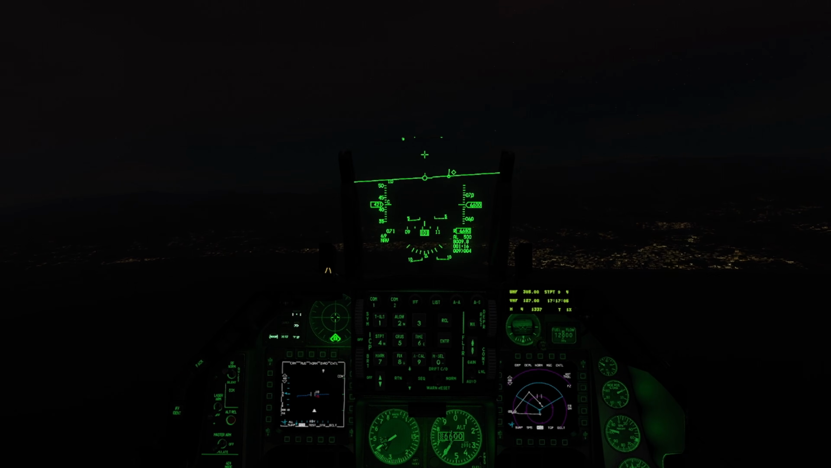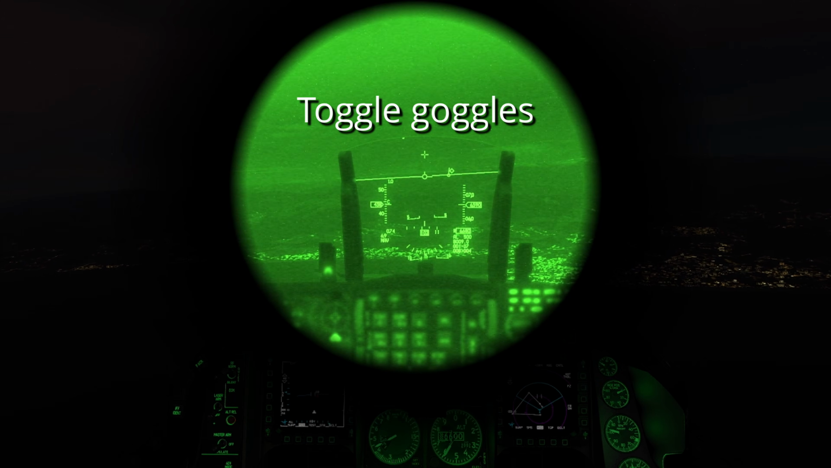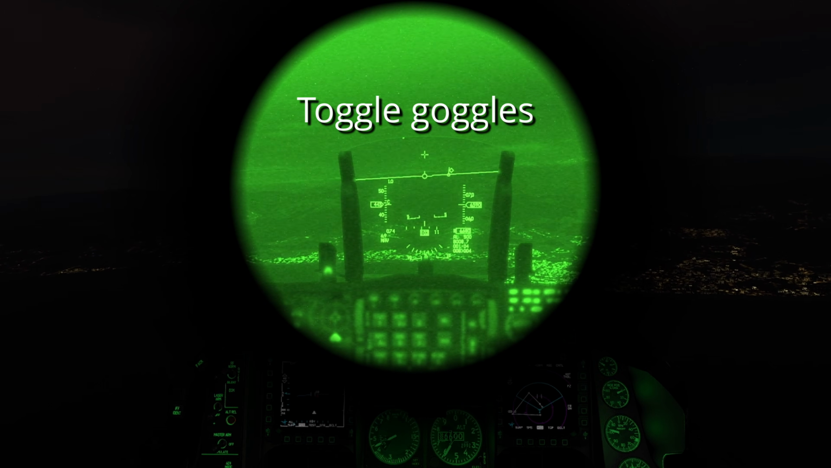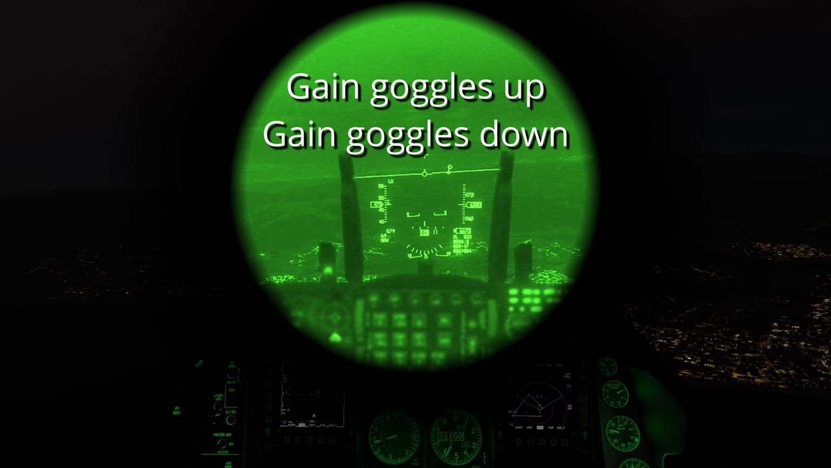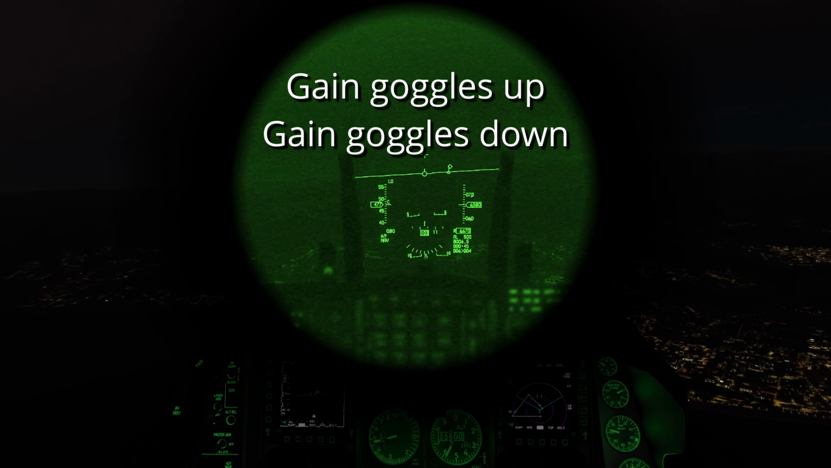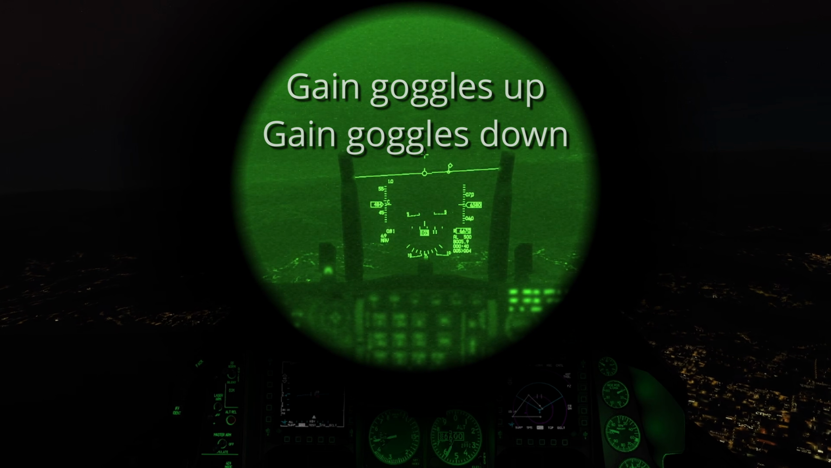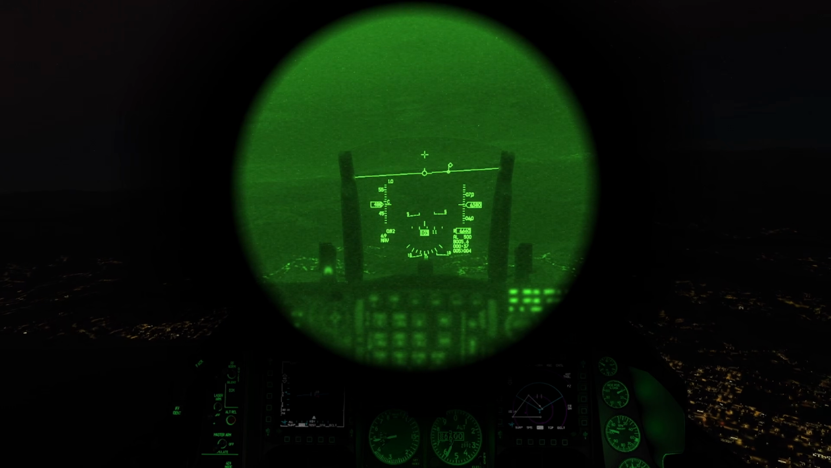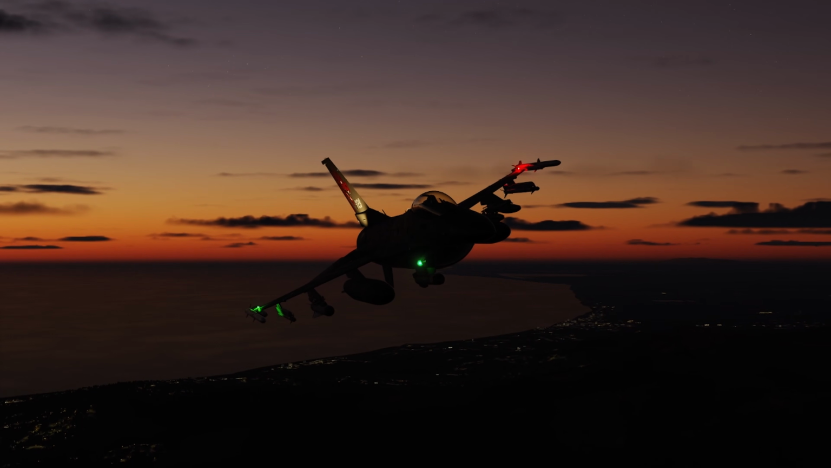The final three keybinds will be for your NVGs. Toggle goggles will toggle the NVGs on and off if they are installed on the aircraft. The gain goggles up and the gain goggles down are for your NVG brightness, so you can adjust for different lighting conditions. I hope this tutorial has helped you make sense of which keybinds are essential for the F-16 and making you combat ready.